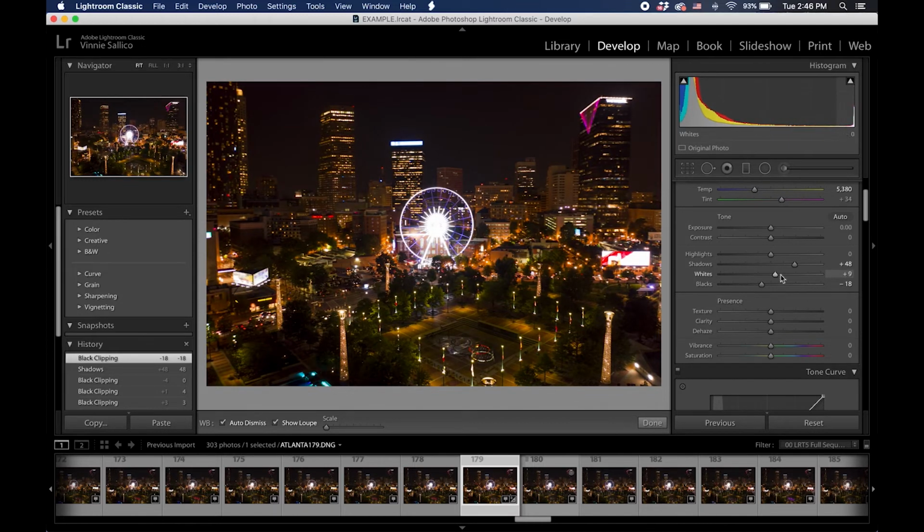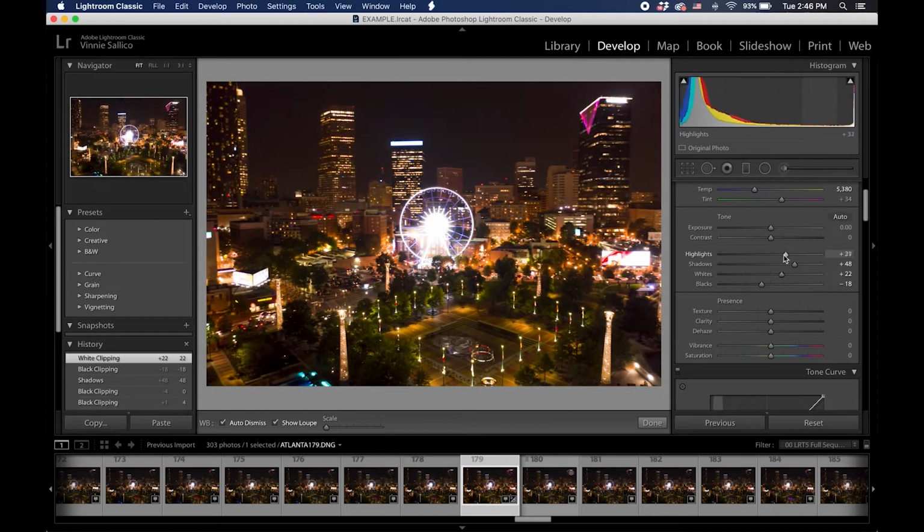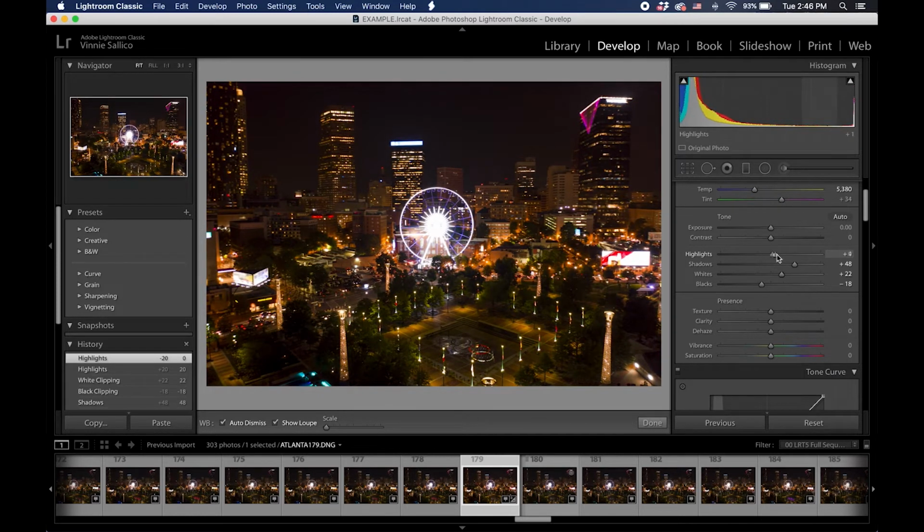See the white, maybe somewhere in there. Highlights, we don't want to go too crazy with the highlights, but maybe we can actually drop these just a little bit. We're gonna play with contrast, see what we like with contrast. I like just a little bit.